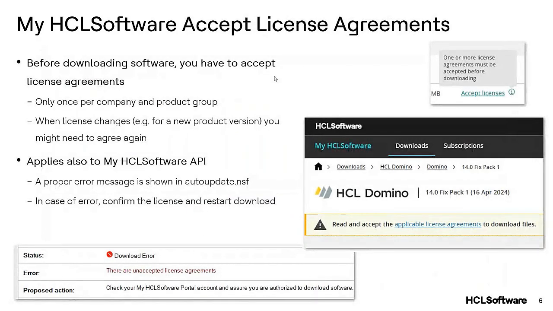There's one detail that we want to make you aware of. This is something that is important in the UI already, but it's harder to see when you are in a different software product. So when you're in Auto Update and you want to download software and the software license has not been accepted yet, you will receive an error message in Auto Update that says this particular download can't be fulfilled because you didn't accept the license agreement.